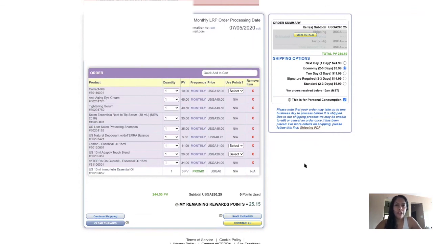So I hope you've enjoyed this tutorial on how to set up LRP for a GAC member or for anyone that might not have the upgraded new website. I hope you guys have liked this tutorial on how to set up GAC accounts, LRP orders, and a little bit more information as to what an LRP order is and how to earn points off of it.